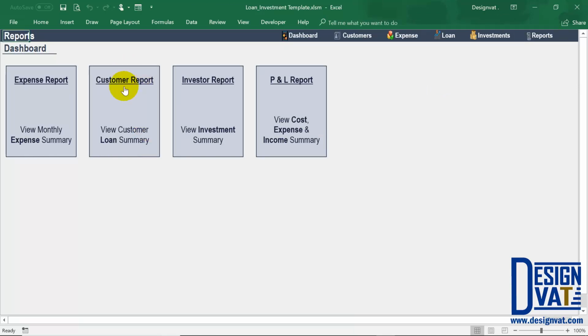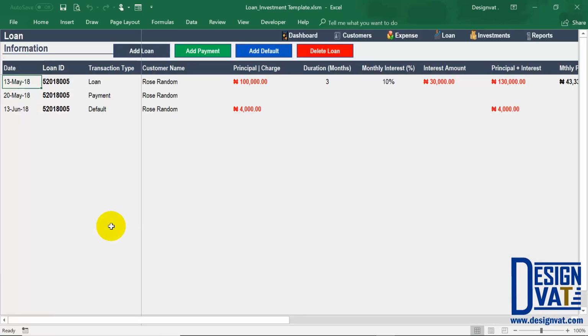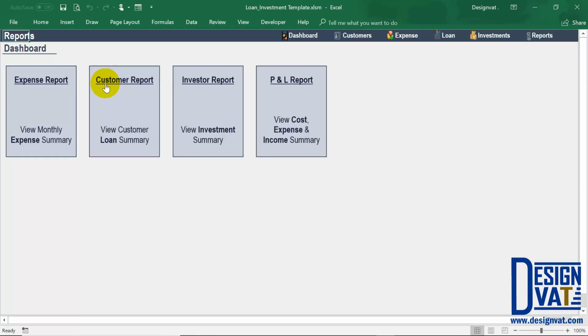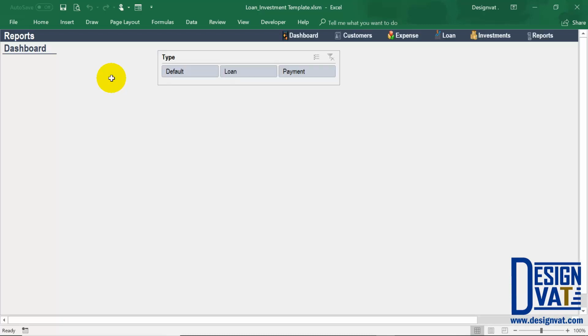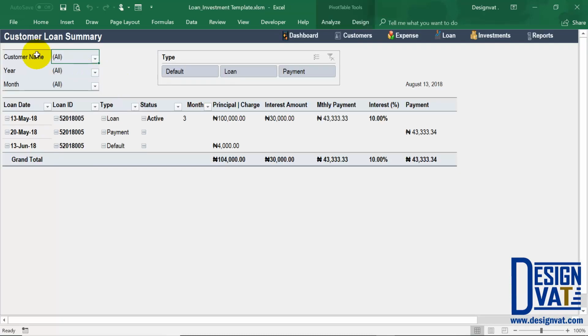The next report is the customer report. Now, this works with the loan section. In the loan section, this is where you're going to document all of your loans. So if you have 20 different loans in a particular month, all 20 loans are going to be stacked upon each other. Now, the loan report just enables you to generate a report for a particular customer. So all you do is at the top, you select the customer's name and the period you want to see the transactions for. Notice we have 3 filters here. Actually, we have 4. You can filter by the name, the year, the month, and also by the type of transaction.